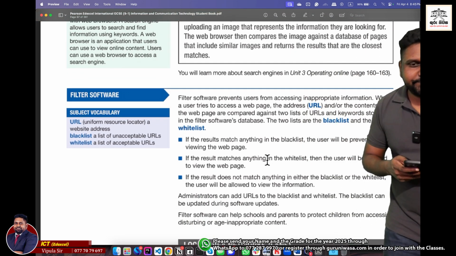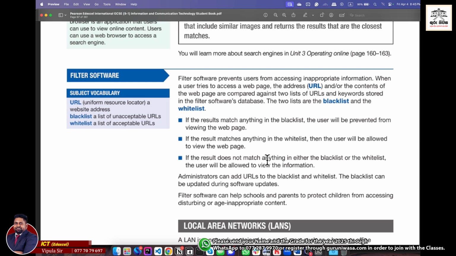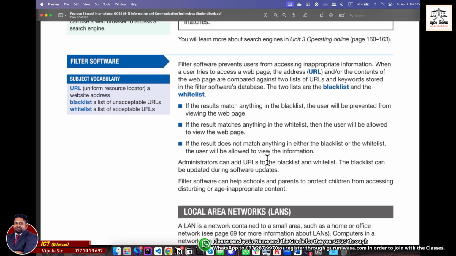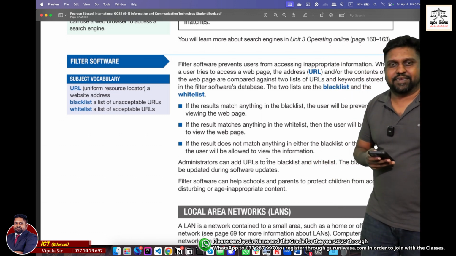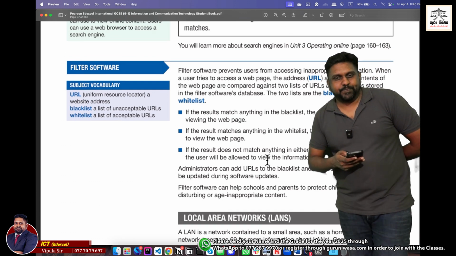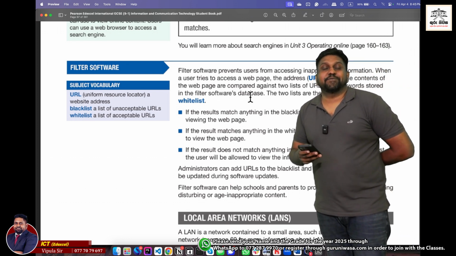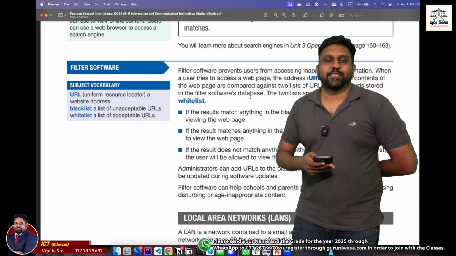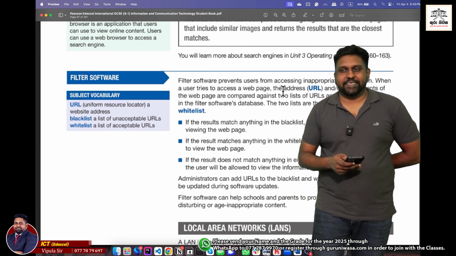Okay, then we have this thing called filter softwares. This is something we saw during the last class, where I showed you guys how to filter a domain or some sort of user from accessing a certain set of pages.